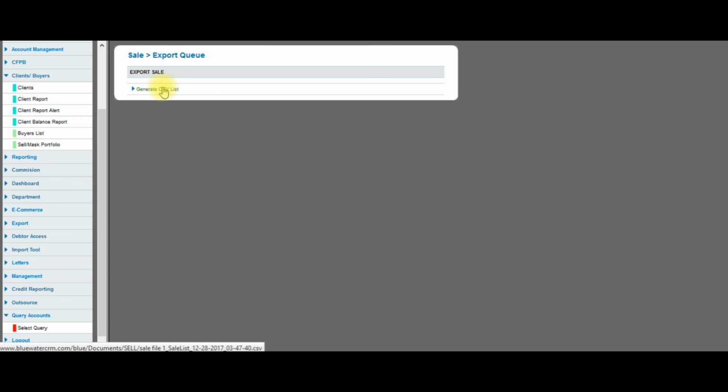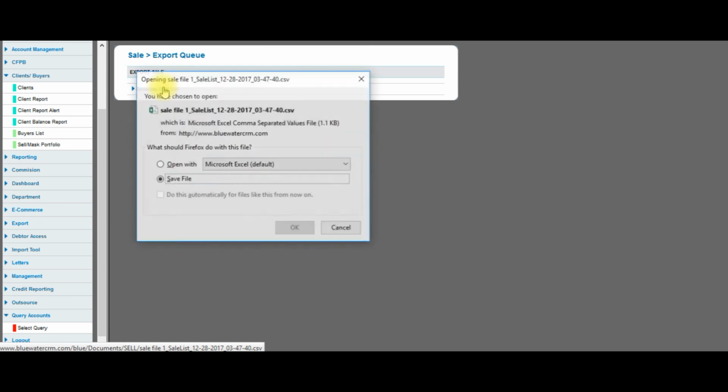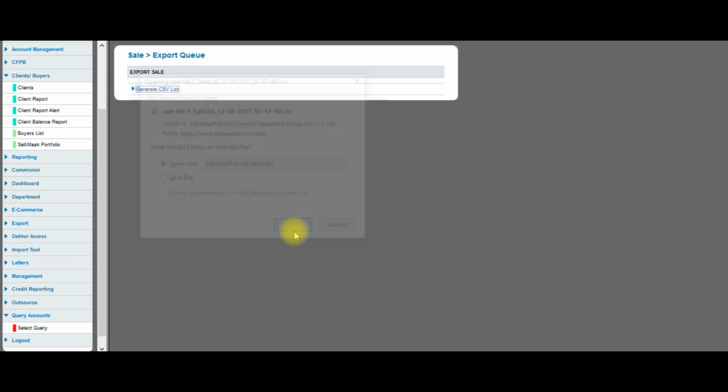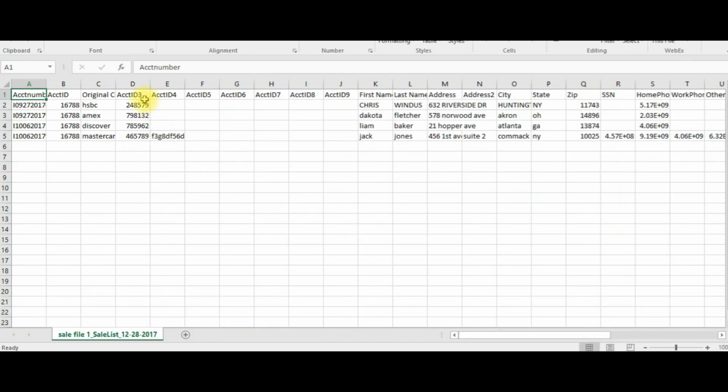Now remember, before it was masked. Now I'm going to click this. Click Open. And now you can see all of the X's have been removed, and this can now be sent through a secure FTP or secure email to your buyer.